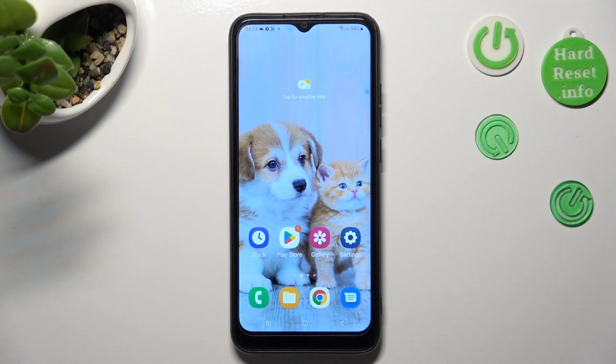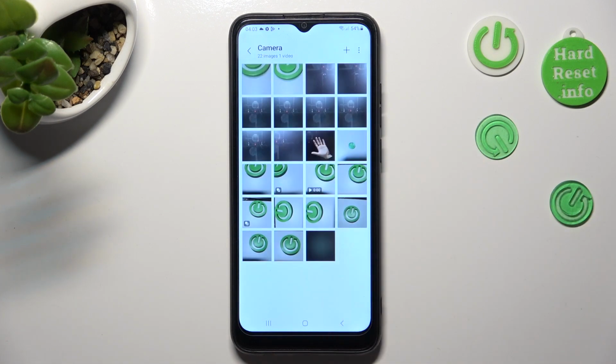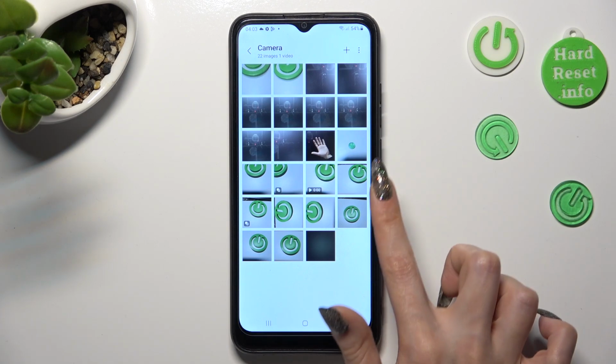First of all, you need to open Gallery app. Now hold one of your photos that you wish to delete. I will go into Camera folder and select this one.